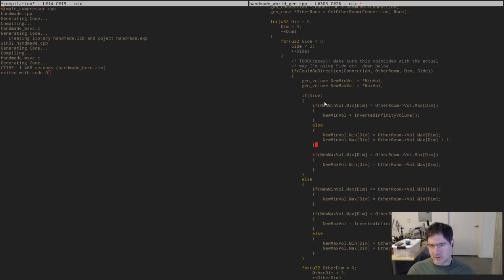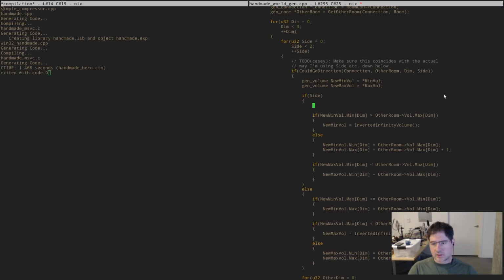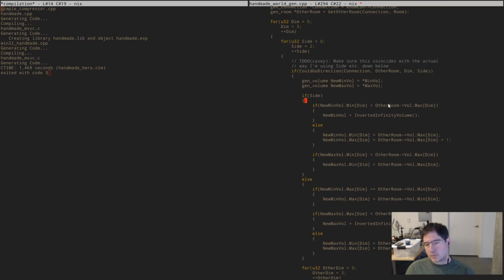So if we think about what has to happen here, what are we saying? In the case where we know we have to clip it to one side of this volume, we're saying that this thing has to be starting there and it can end anywhere on the other side of it. That's why we have to do this inverted infinity volume stuff here, to peg the value to a specific location.